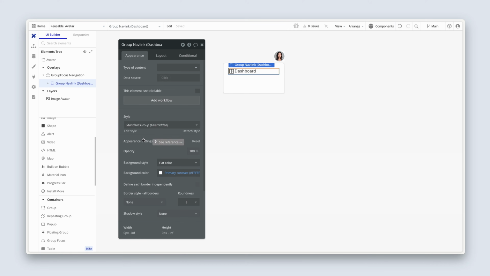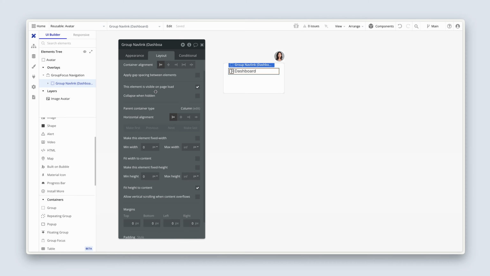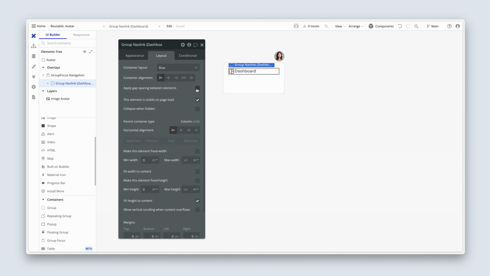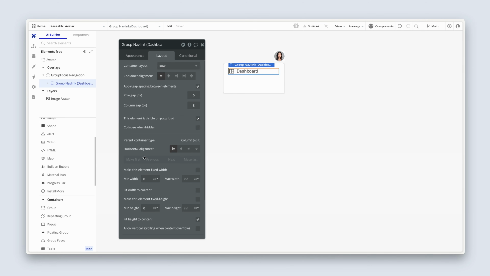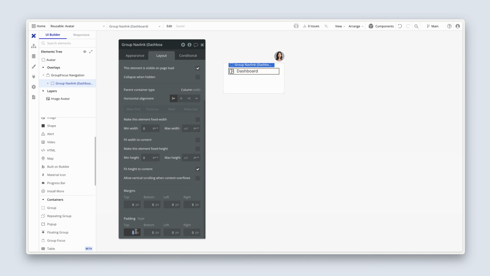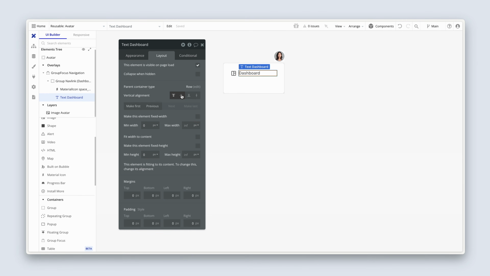We're going to be using conditionals to create a hover effect with the mouse. Now on the layout tab, first of all, some gap spacing, please. Let's try 12 here on the column. Too much, try 8. That works. Okay, we need a bit of padding around it, so let's try 8 all the way around. Might be too much. Let me have a look. No, I think that works well. Now this dashboard is not centered, so I've clicked on the text element dashboard and I'm going to choose vertical alignment in the center. Okay, that's a bit better.